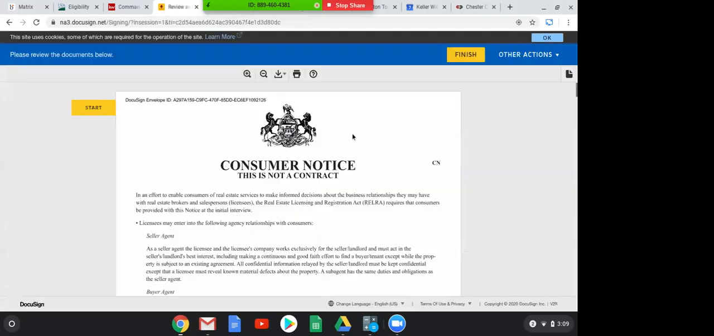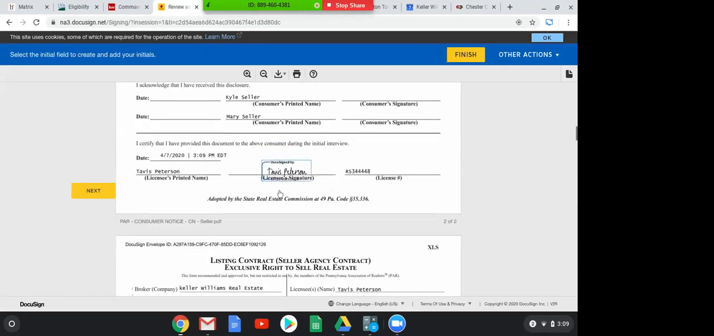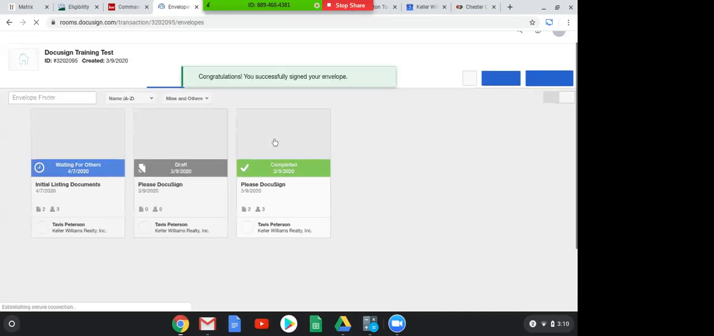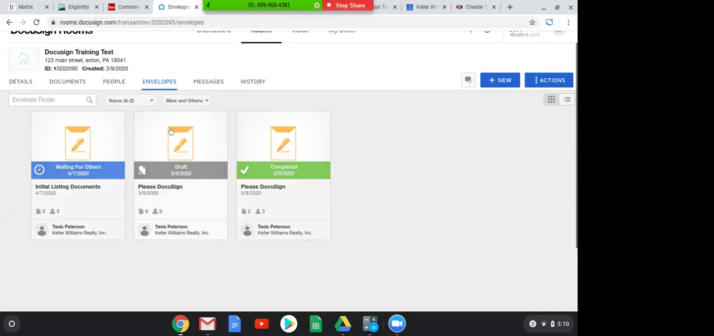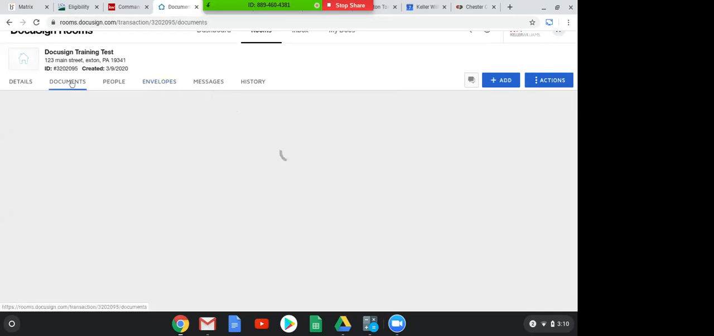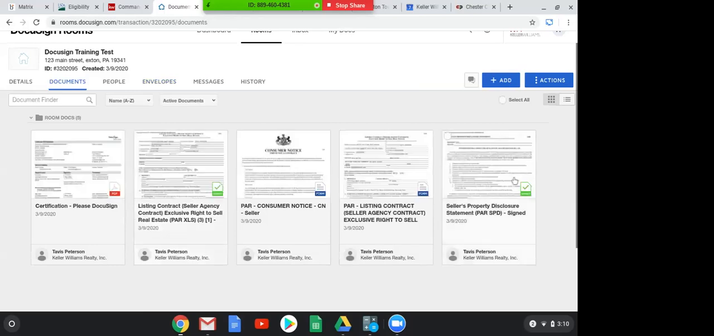And I can go right down, and now it's going to say waiting for others because they haven't signed yet. But once they have signed, this is what it'll look like. It'll say completed, and then once it's completed, go back into your documents here, and you'll see how that envelope is green. You'll see these little green boxes here.